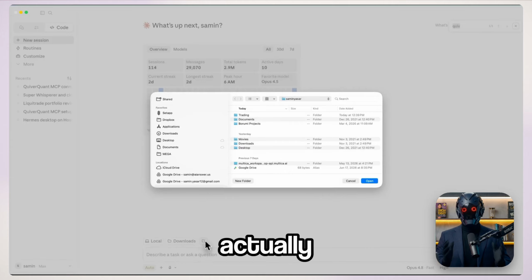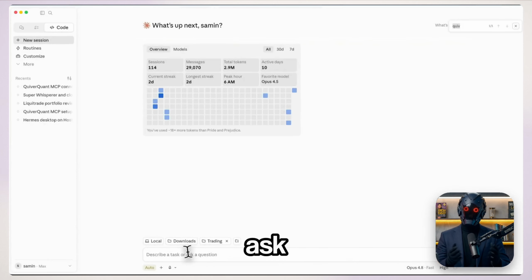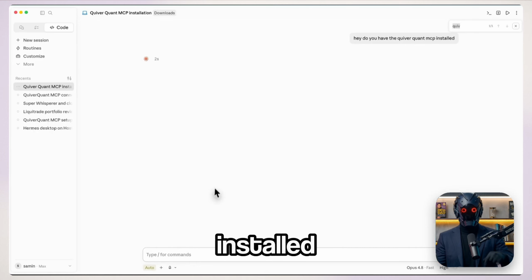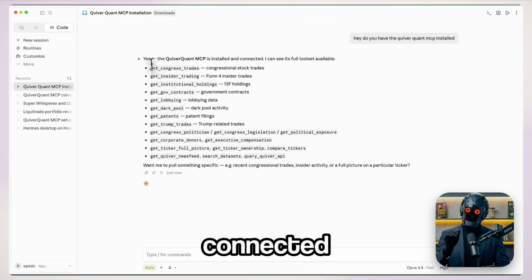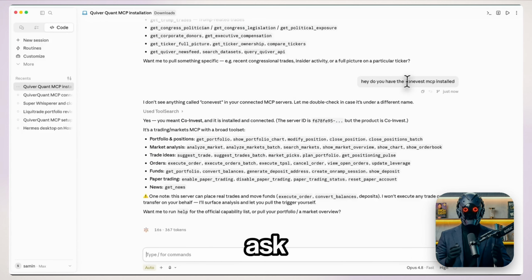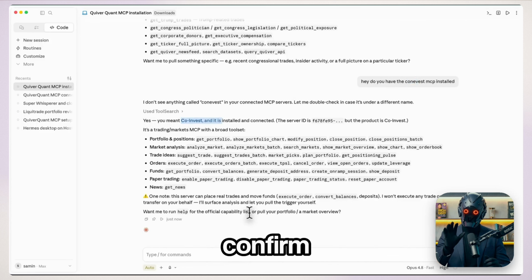To check it actually worked, open a fresh chat and ask Claude directly, do you have the QuiverQuant MCP installed? It'll confirm yes or tell you exactly what step is missing if it's not connected yet. Run that same check for the trading connector too. Ask, do you have the Co-Invest MCP installed? Claude will confirm both connectors are active before you move forward.